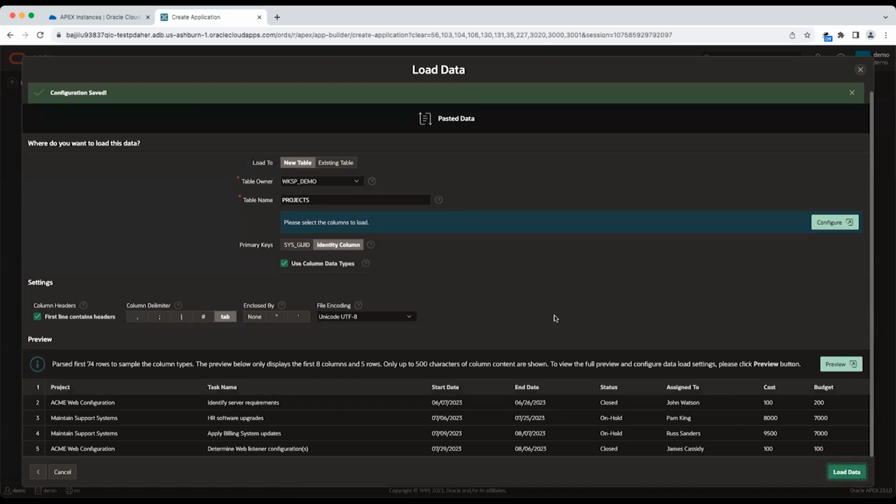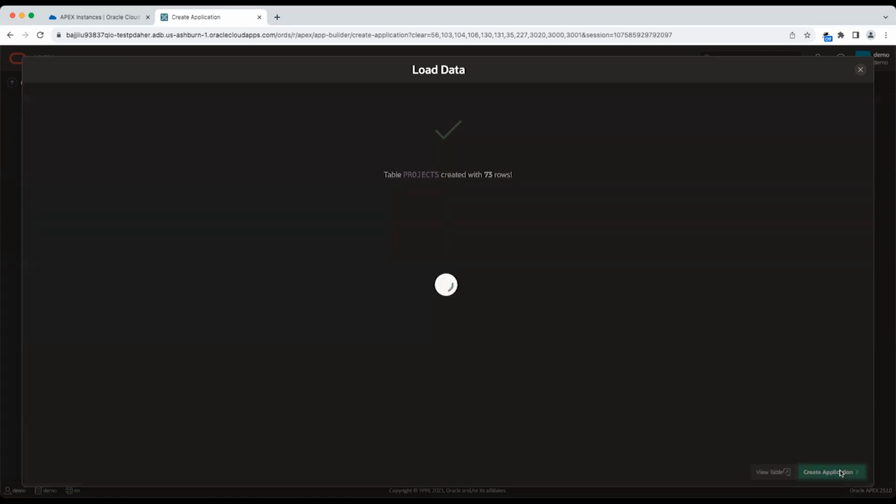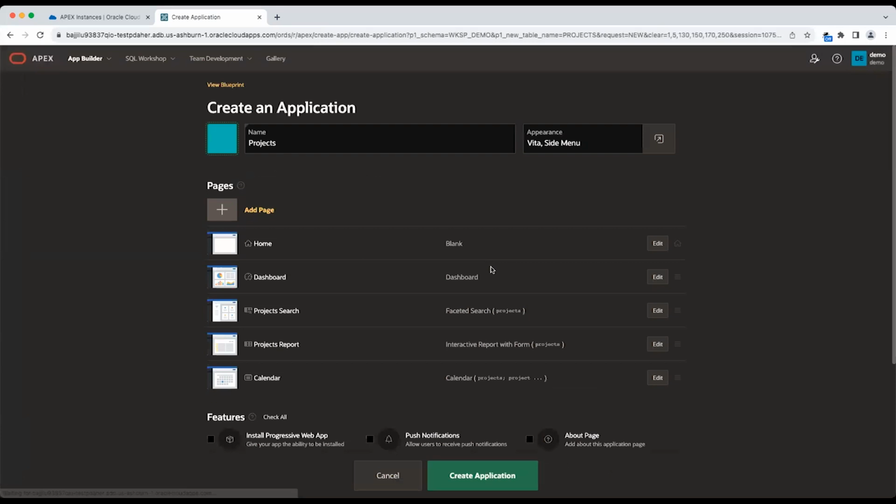So what it's doing now is it's taking the data, it's creating that table in the backend in the database, and it's inserting those rows into that table. So now we can click on create application here, and it'll bring us to the Create App Wizard.